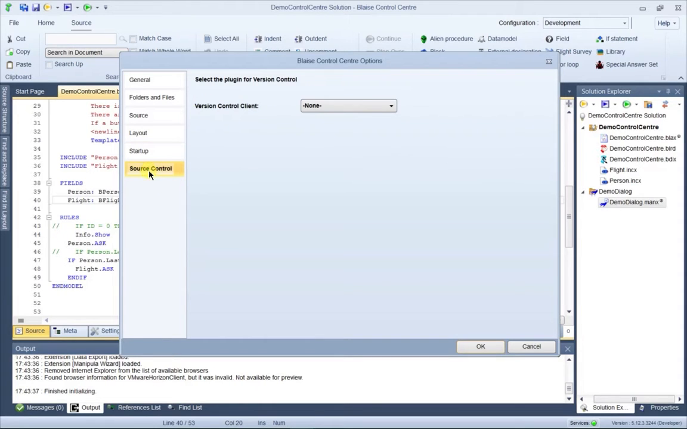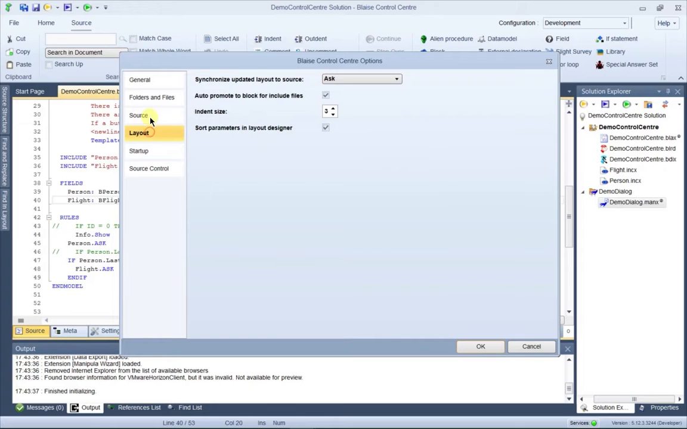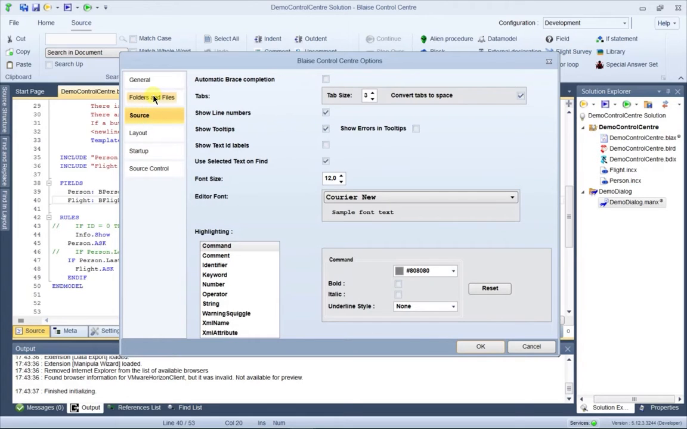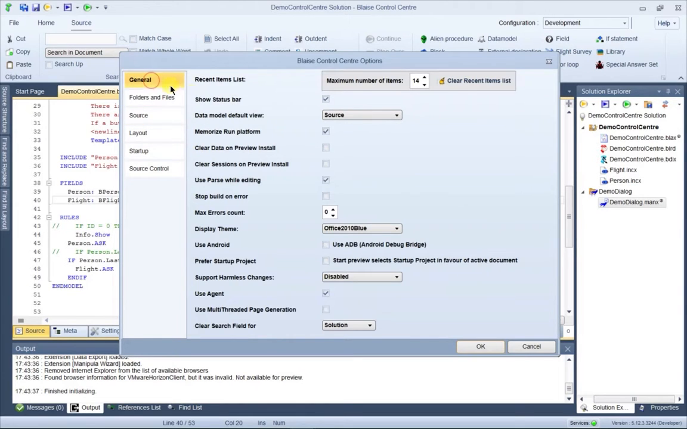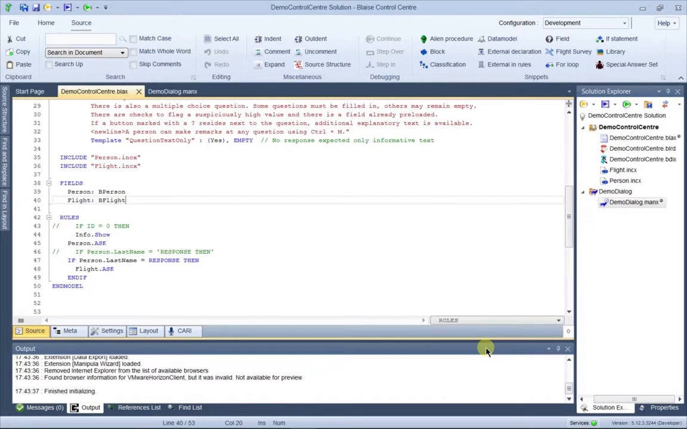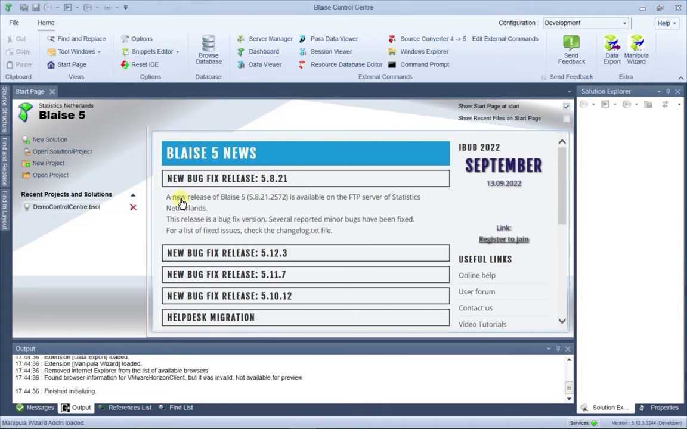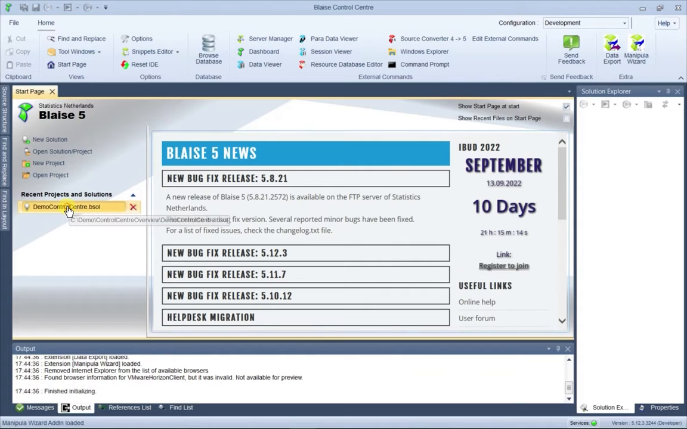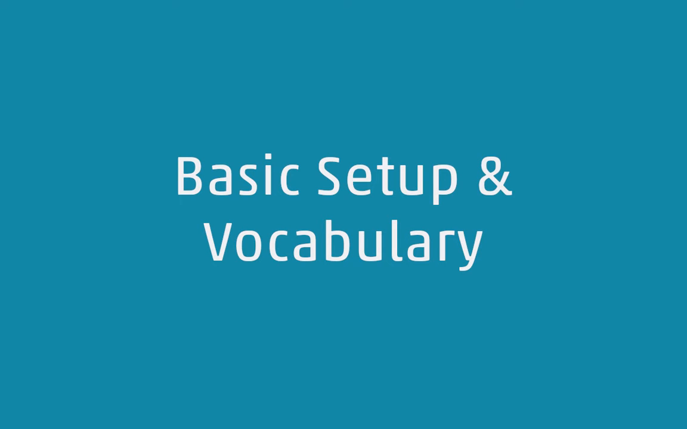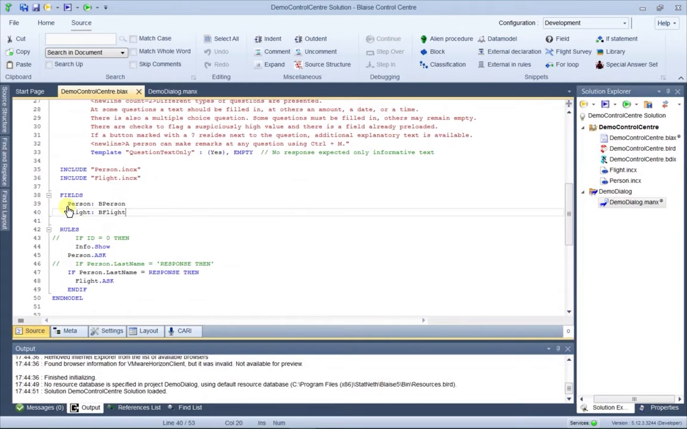All the settings in this window apply to the appearance and behavior of the control center, and take effect once you have clicked OK to close the Options window. The next time you start the control center, it will open to the Start page with the latest news we have published about Blaise. From here, you can now choose the solution you want to open. For this video, we are using the control center's default setup.